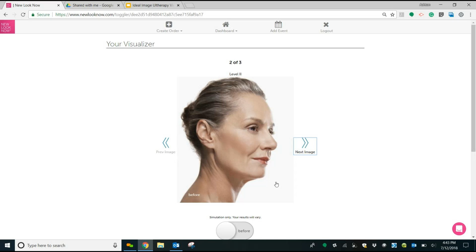So start with the brows. Talk to them about the change in the brows. You're going to isolate the area. You're not going to talk about the full facial treatment. You're just going to talk about the brows. Have them switch it back and forth and look at the difference in the brow. Okay? And then you're going to move down the face.